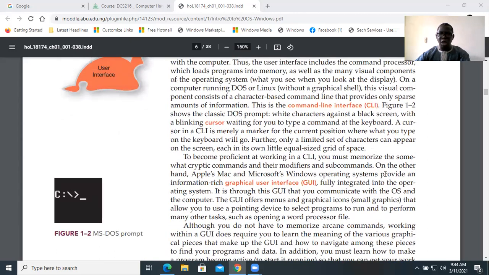Also, when you want to become proficient in the command line interface, you need to memorize some commands and you need to be able to understand their functionalities so that you can use them. We have also modifiers and subcommands that are needed, especially when you want to become more of an expert.